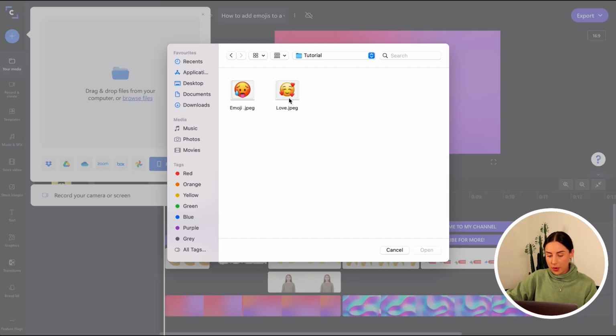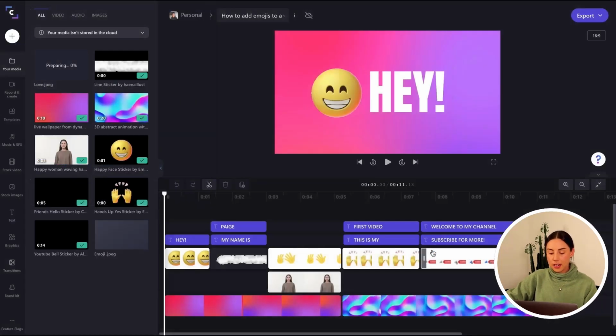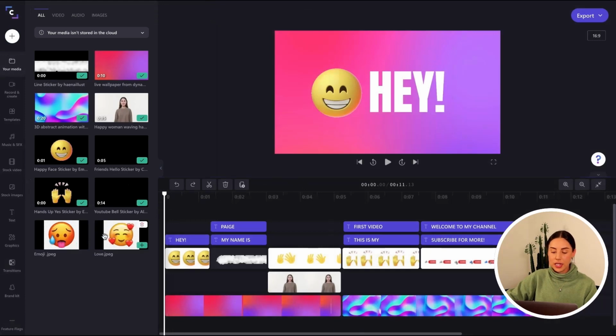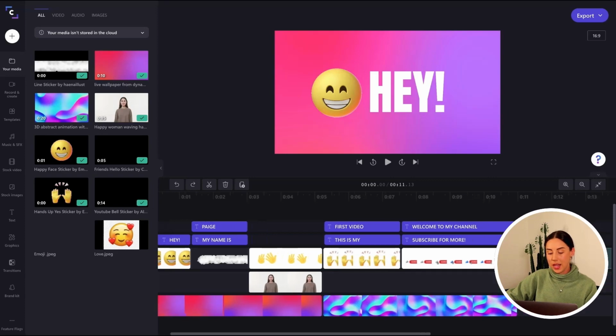So here are the two that I want to add. I'll just select them and then click open. And now they're going to load into my media library. And all I need to do is repeat the process the same as before by dragging them into the timeline and editing as I need to. And just like that, it only takes a few seconds to add a little bit of humor, personality, and excitement to your video by using emojis.